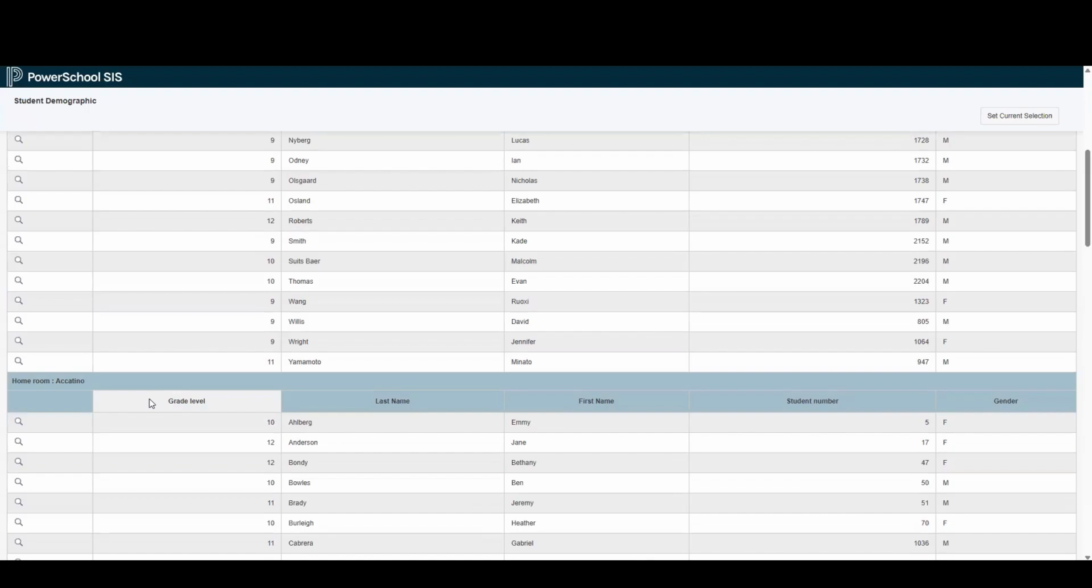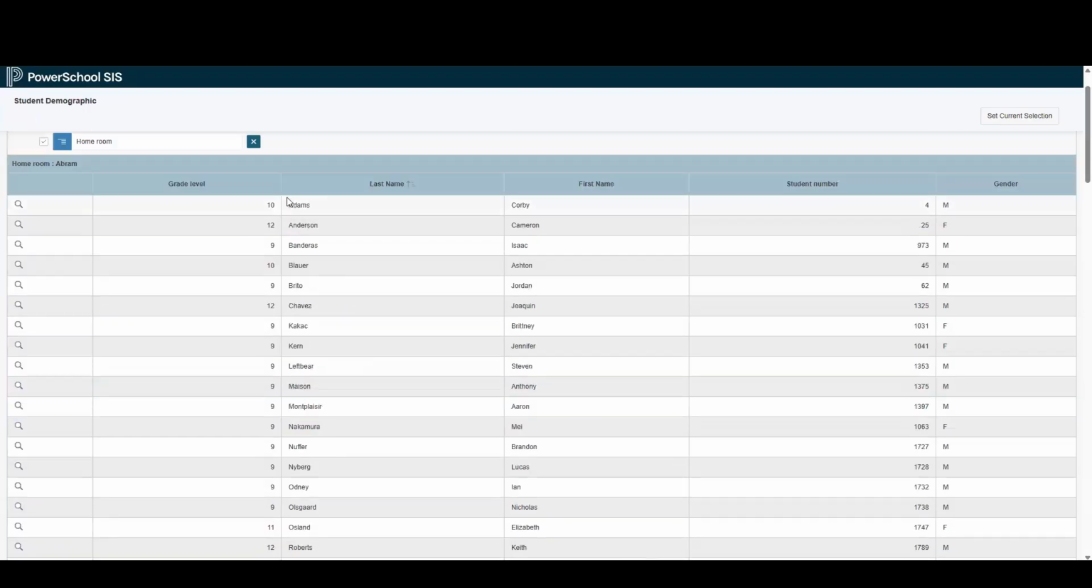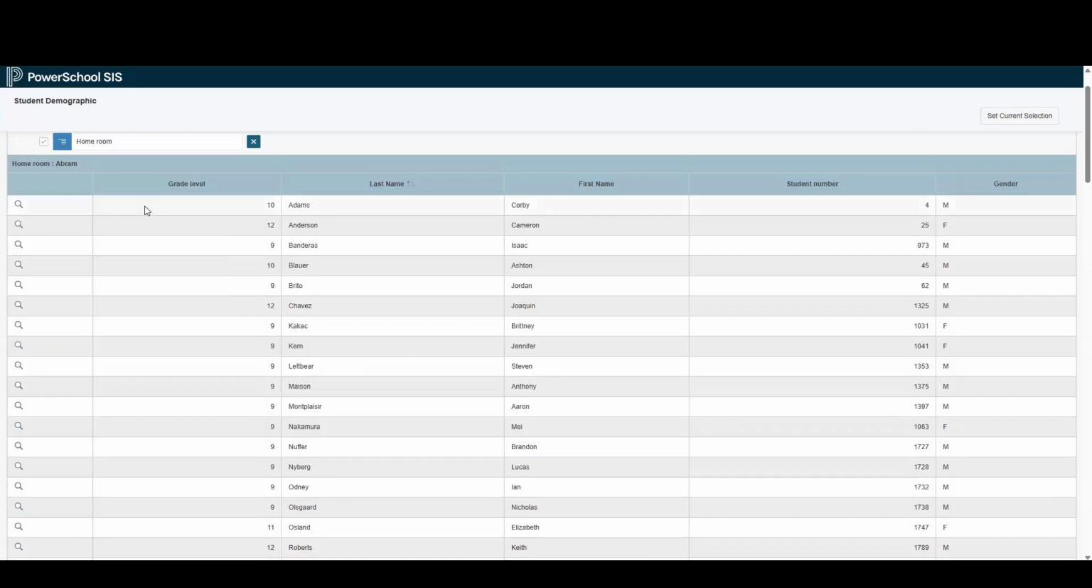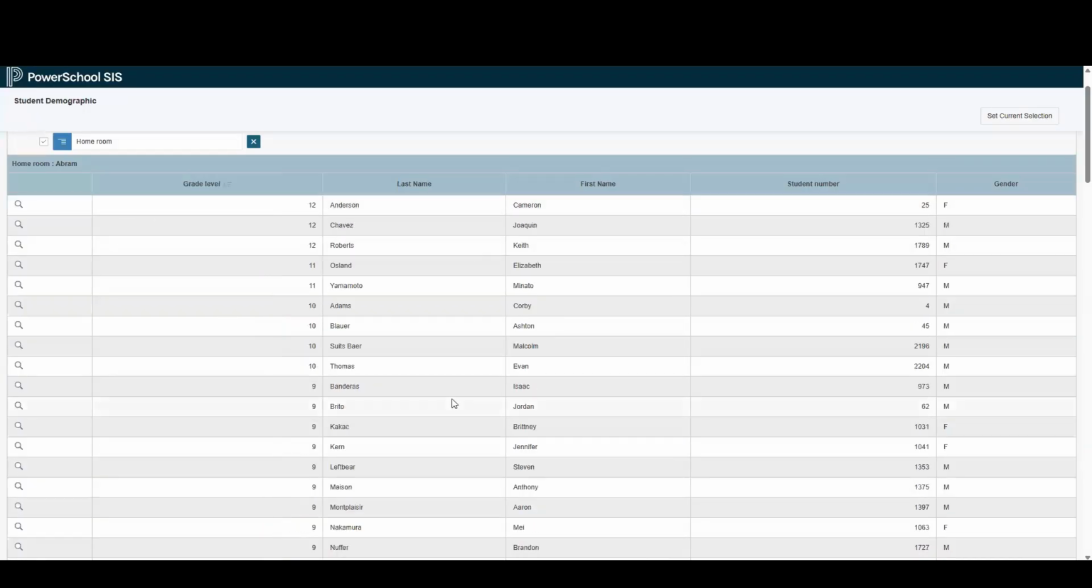What we're going to do now is get a list. We're going to sort each grouping by grade level, and then we're going to get a count of each homeroom. So the first thing we're going to do is sort by grade level and sort descending. So the seniors, then juniors, and so forth are listed. What we're going to do now is do a count of each student in each homeroom.